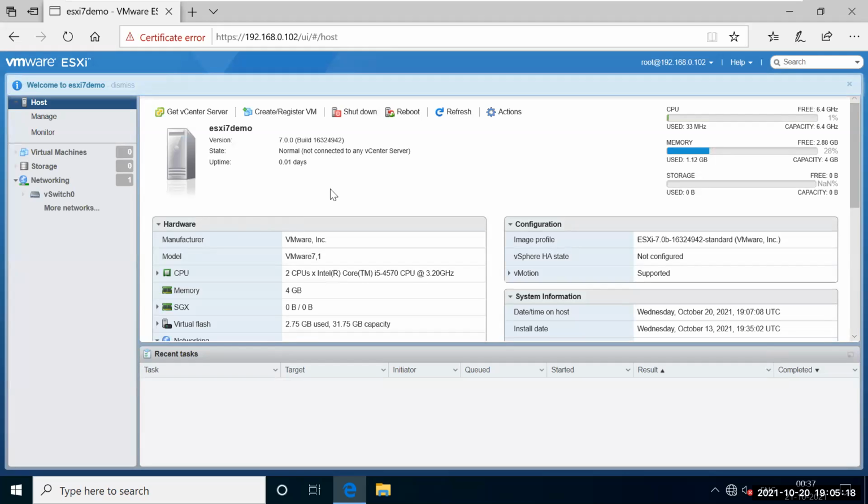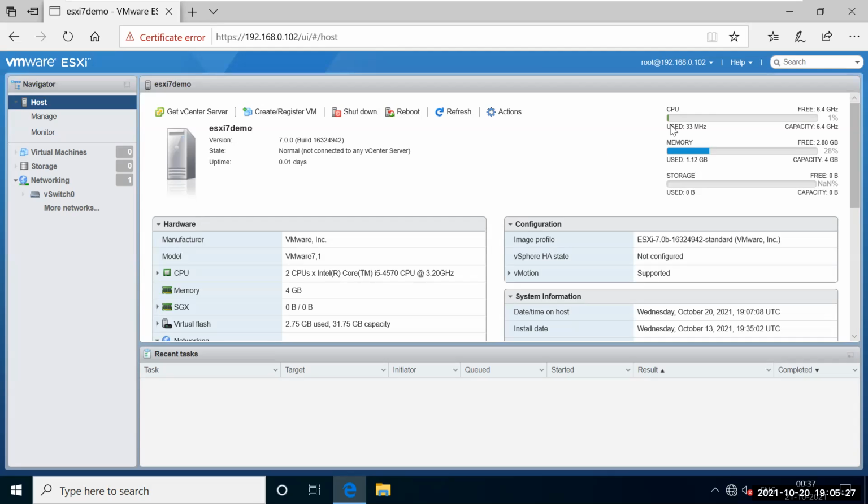Okay, so in the previous class we were discussing the dashboard information, and here currently you can see the particular ESXi host has 6.4 gigahertz of CPU. So only 1% of the resource is being consumed by the hypervisor, and the server has 4 GB of RAM. So nearly 2.88 GB is being used by the hypervisor itself.